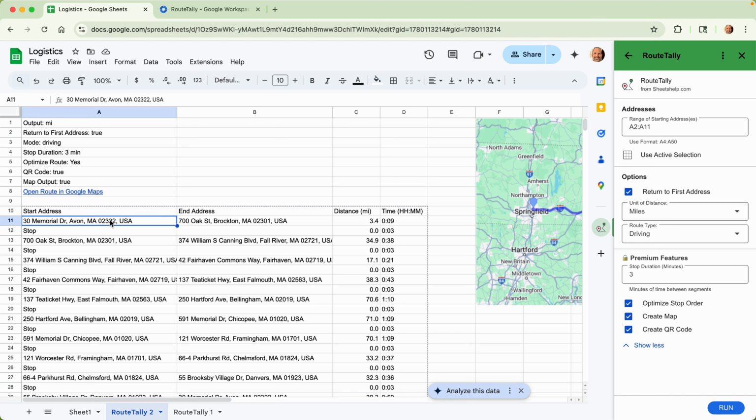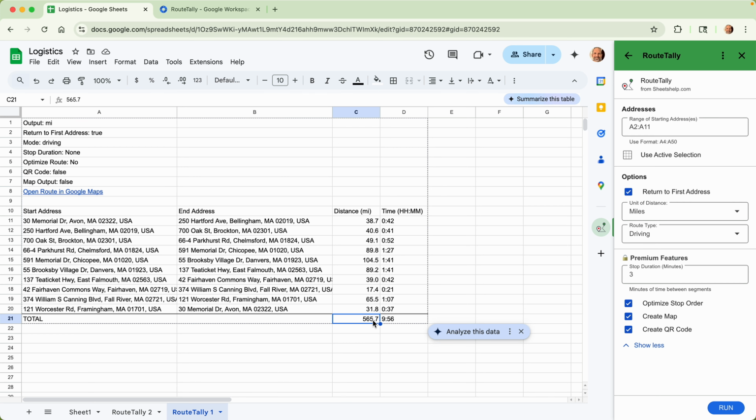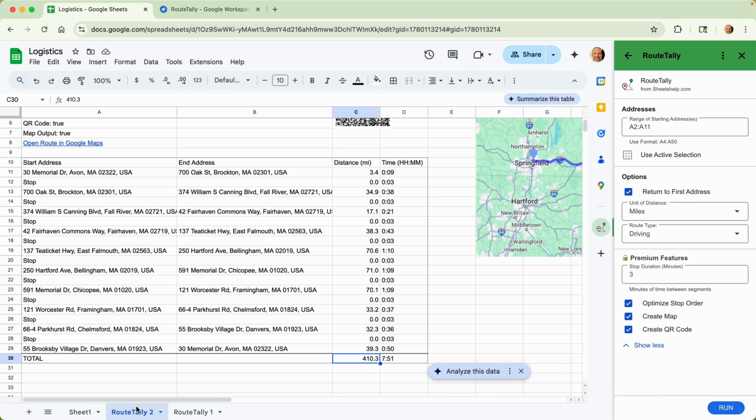And now you get the addresses, but in an optimized order. So if we look at the distance, it's 410 miles. The way you had them last time was 565. And then you added the 3-minute stops. So that'll be in your time total.